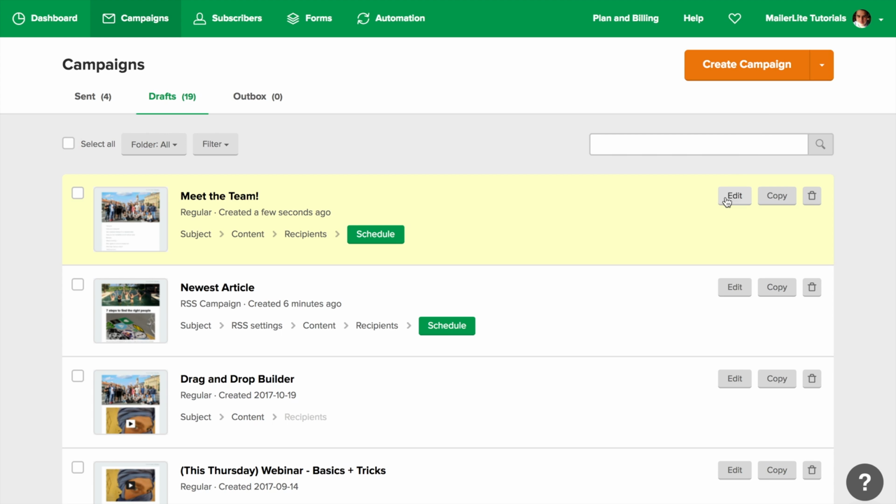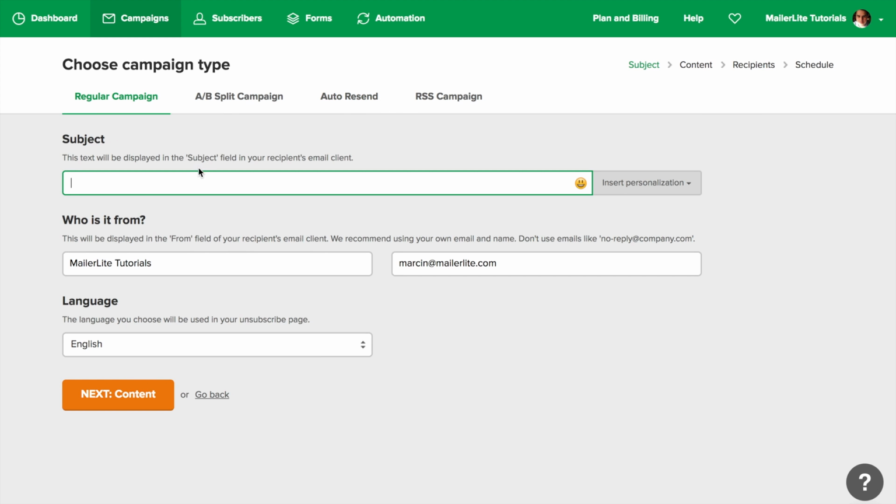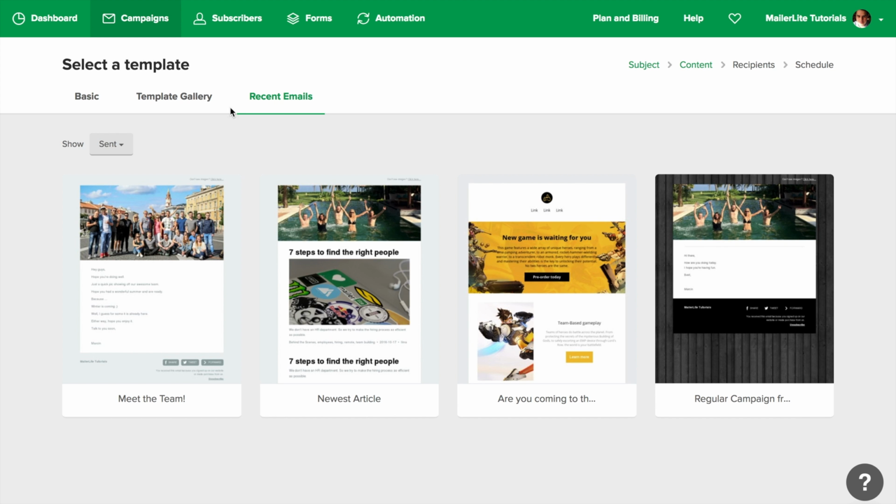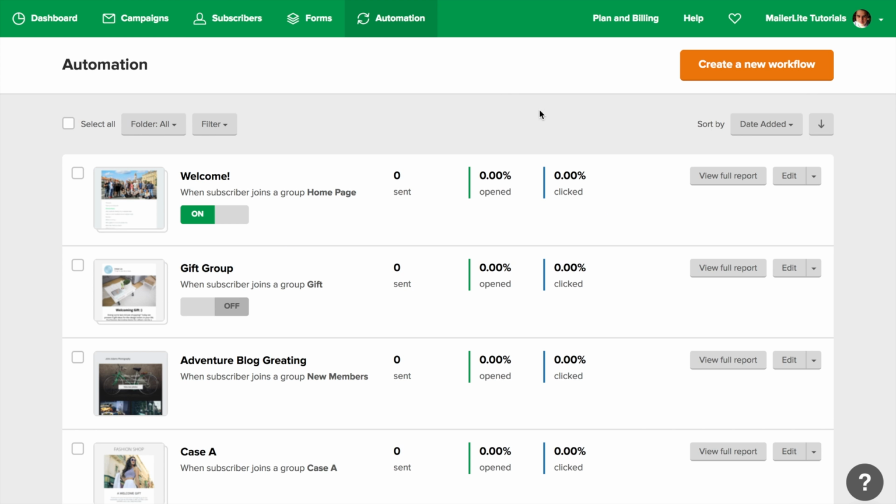You can also reuse a recent campaign when creating a new one. Give it a name, and after clicking Next, use the Recent Emails tab here. And now you can select a campaign from the Send and Drafts folders, or you can choose one you created in your automations. And here's how to do it from the Automations section.